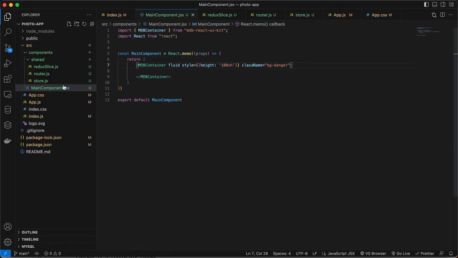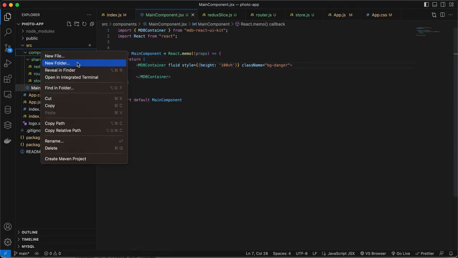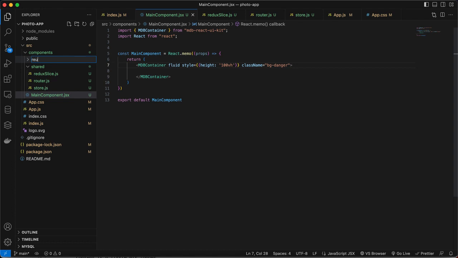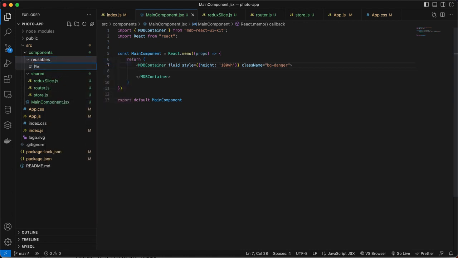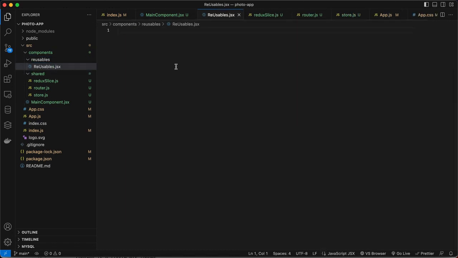Okay, now I would like to create another folder called reusables, which is going to take all my reusable components, and meanwhile in this tutorial it's just going to be only one component, reusables.jsx. No, yeah, it's .jsx. Then let's just paste it in.